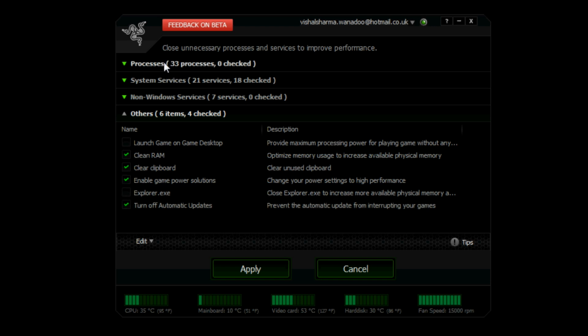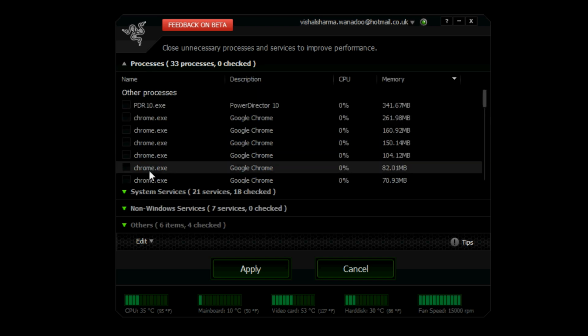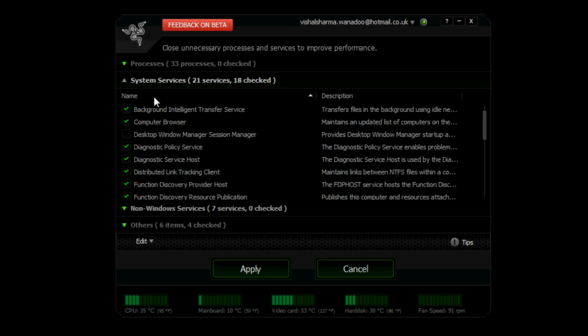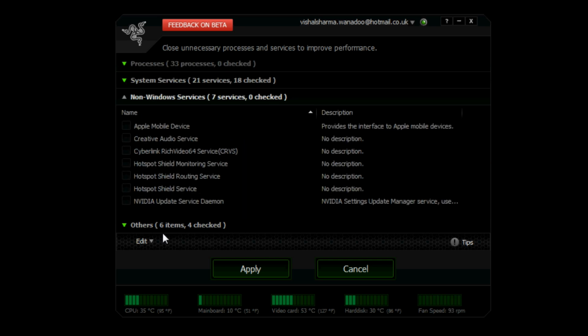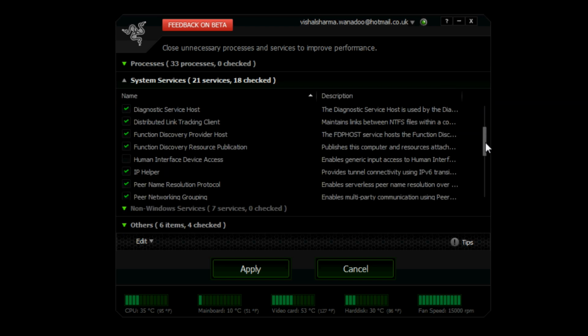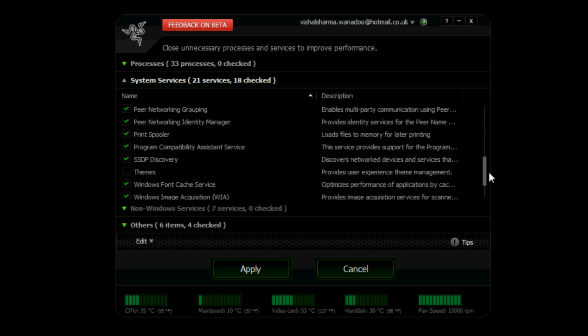You'll notice that there's certain parts of Razer Game Booster that I'm not covering in the launcher, such as processes, system services, and non-Windows services. The reason why I'm not actually going into that topic is because if you fiddle about with that, that could actually cause your PC harm, so it's always best just to leave those at the default settings.